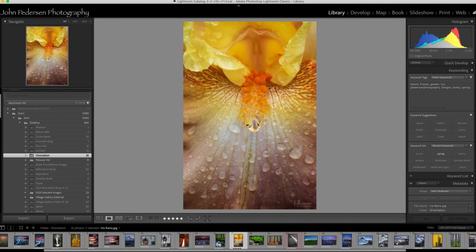Even shooting close-ups and macros, you have to pay attention to whether you're shooting landscape or portrait. This is an iris flower after a brief morning shower, and because the tongue of that iris is kind of coming out towards me, I interpret this as being more vertical, and we've got the lines in the petals that are also vertical, running from bottom to top. And so I shot this in a portrait orientation.